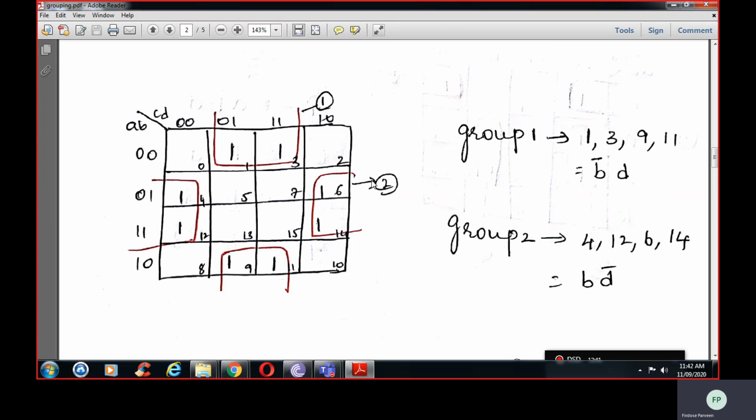It corresponds to which row? It corresponds to this and this row. So what is common? It is B. Okay. Here it is A bar B. Here it is AB. So B is common. I'll write down B. And it corresponds to which two columns? It corresponds to this and this one. So this is C bar D bar. Here it is C D bar. So D bar. I'll write down B D bar.